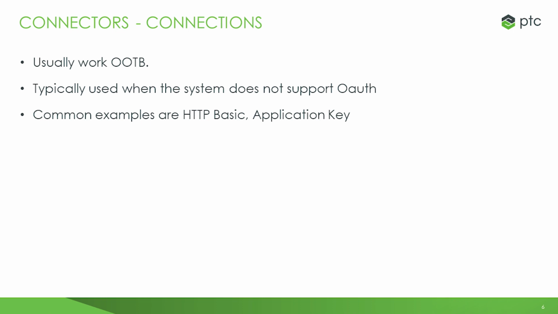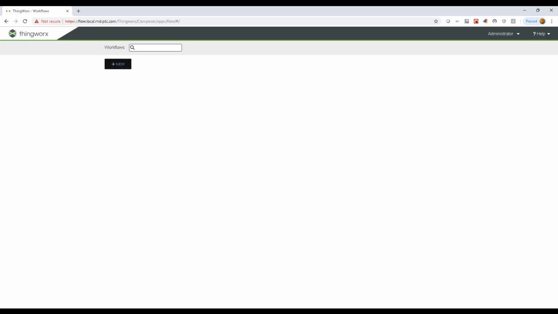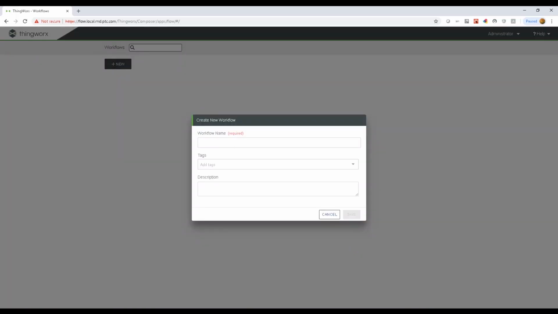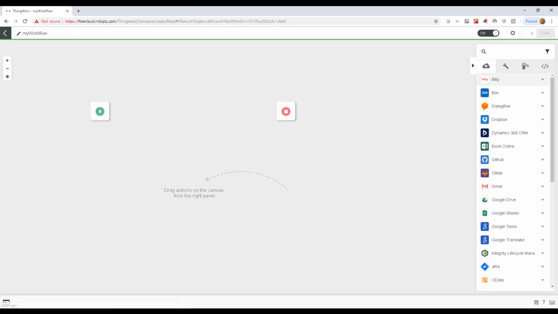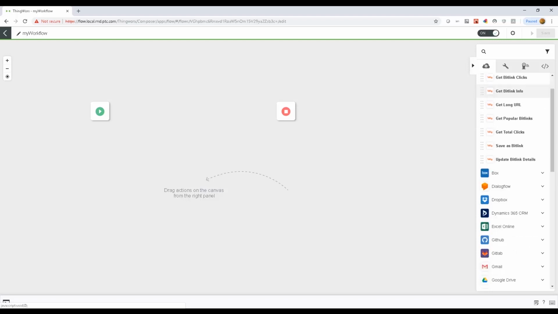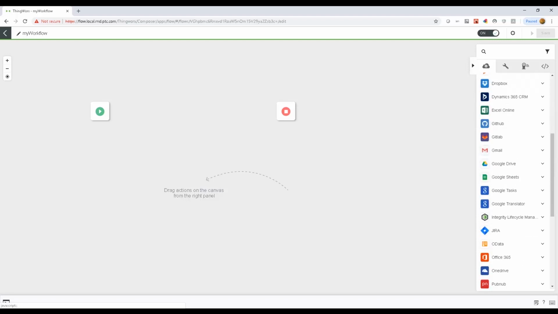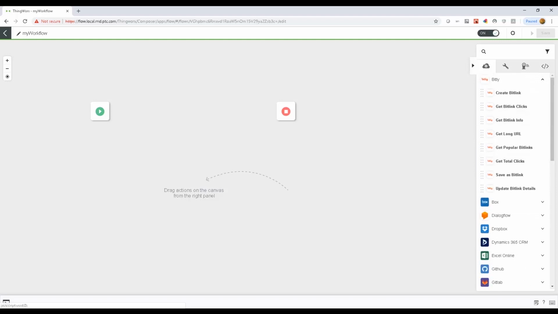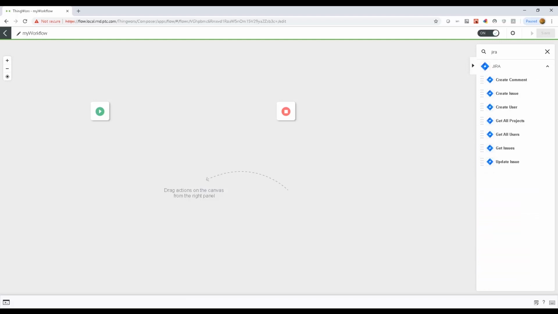So to begin with, I'm going to create a new workflow. I'll give it a name and some description, and I'll save it. On the right hand side here, you see a list of various connectors, and if we click on the down arrow, we see the various actions that are supported in the connector. Now let's pick up one of those connectors which require a connection. Jira is one of the connectors which requires a connection.